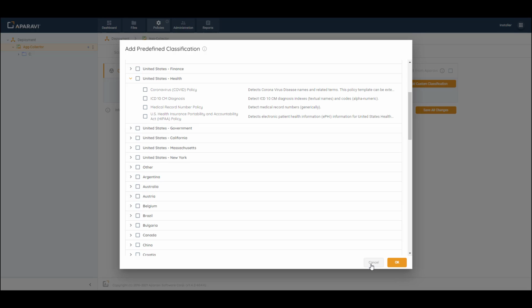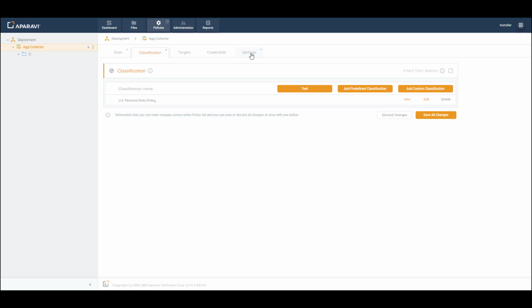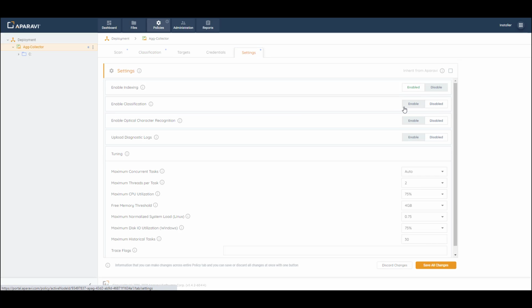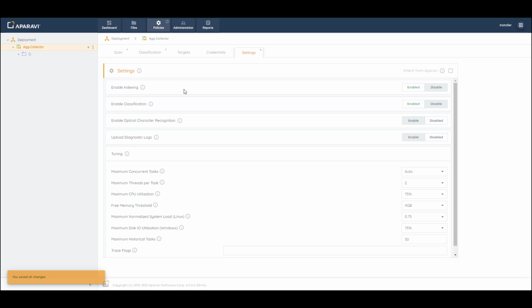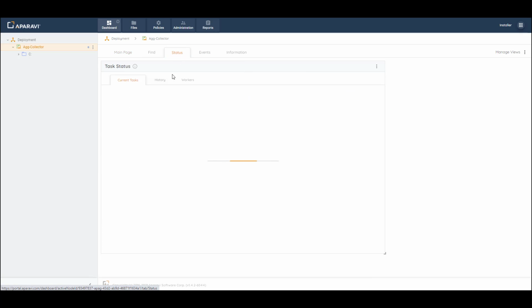So once you have the policies that you're interested in applying, go ahead and select them, click OK, and then click on the Settings tab. We'll then proceed to Enable Classification, and then click Save All Changes. Once again, it'll kick off another scan task, and you'll be able to view the status of that scan task by clicking on Dashboard and clicking on Status and actually taking a look at the current task status. We'll wait for this scan to complete before proceeding.